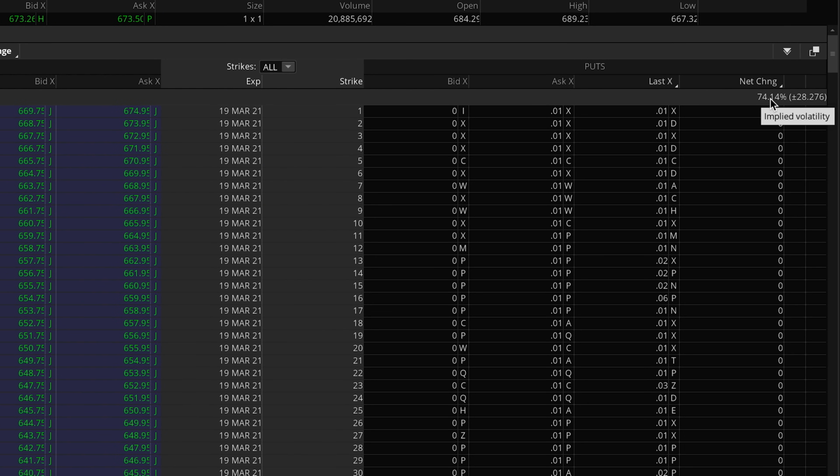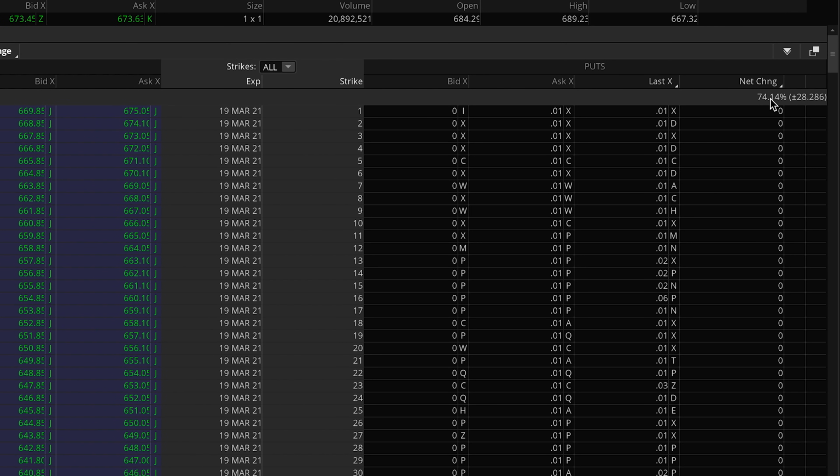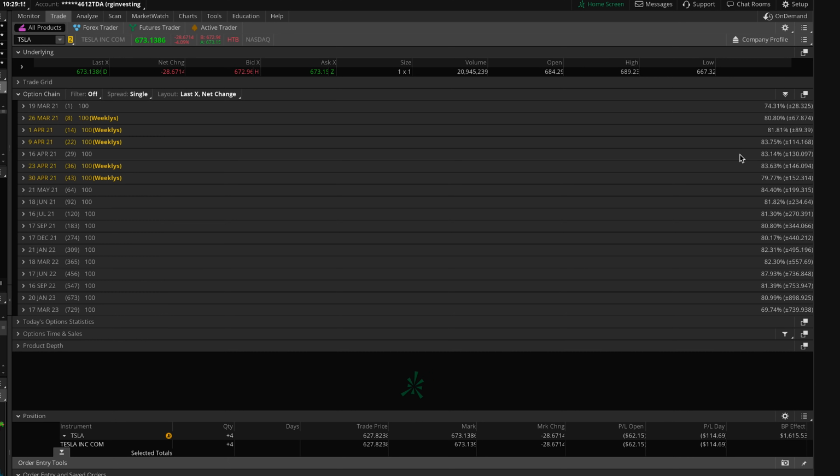And lastly, I want to mention the implied volatility on options chains. We can see Tesla March 19th has 74.31% implied volatility, and the number in the parenthetical shows that the options are pricing a move of plus or minus $28. We can see implied volatility and the expected move changes the farther out in time we go with the contracts.